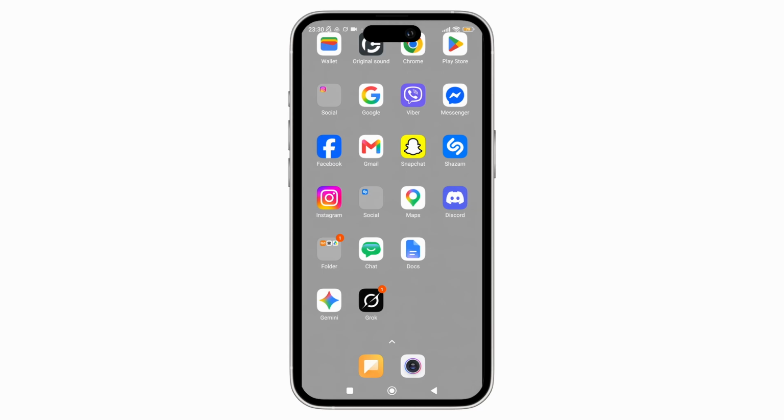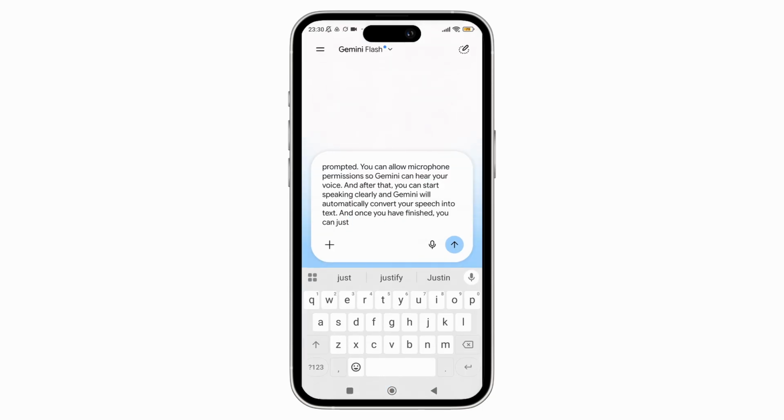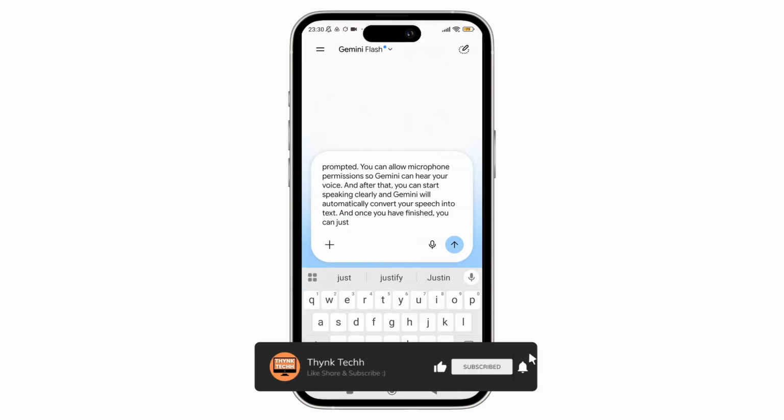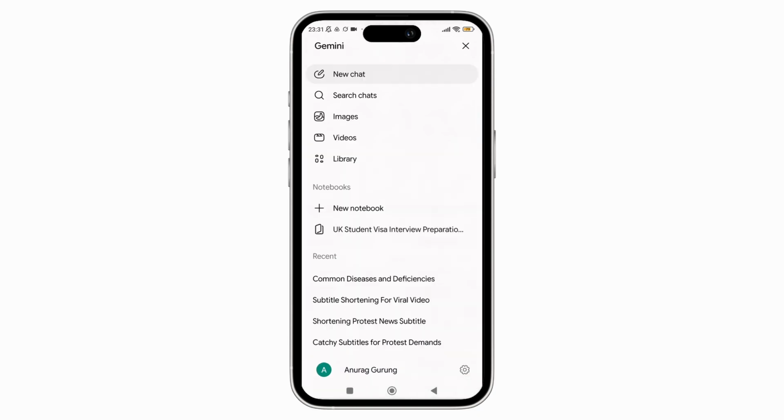First things first, open the Google Gemini app on your phone. Once you're inside the app, simply sign in to your Google account if you haven't already. Once you're inside, you can just tap on the menu icon shown in the top left corner of the screen. Once you tap on that, a pop-up menu will appear.